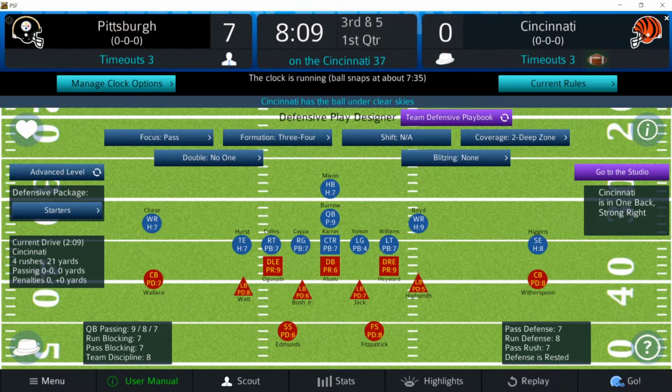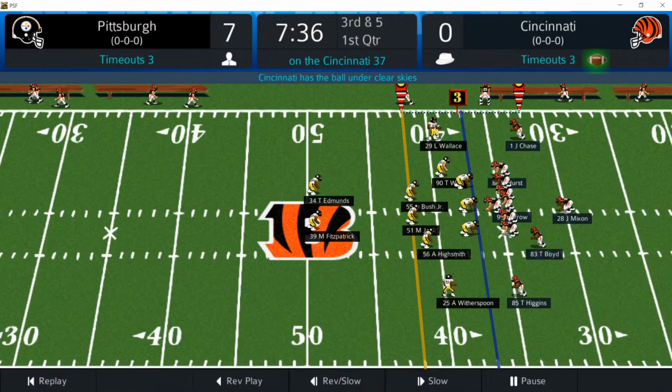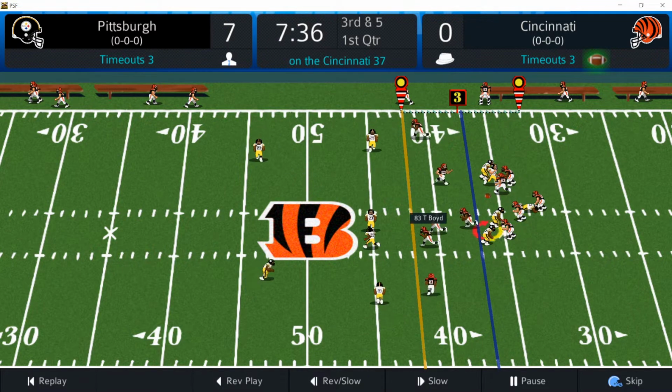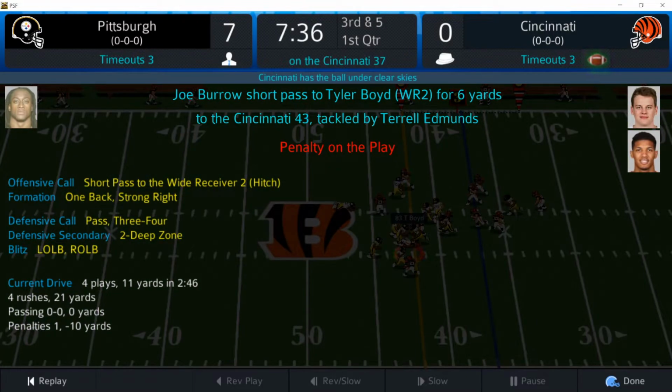We're going to continue to focus on the pass. Highsmith and Watt are blitzing. Here we go. Ooh, pressure on the quarterback, but they got it to Boyd for the first down. Now we got our first penalty on the play. Tackle by Terrell Edmonds. Let's go ahead and click done.